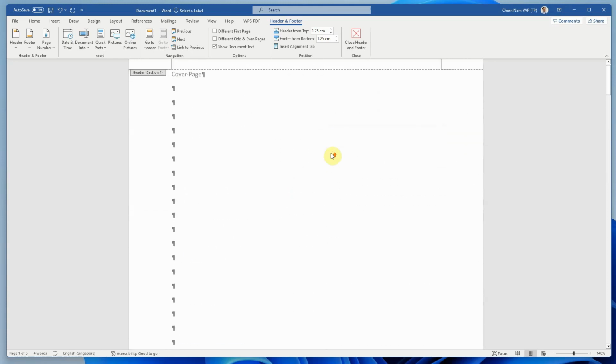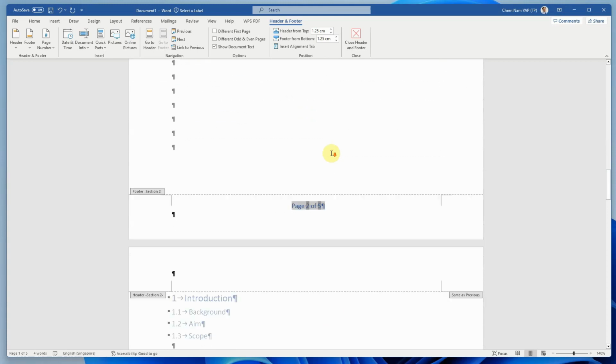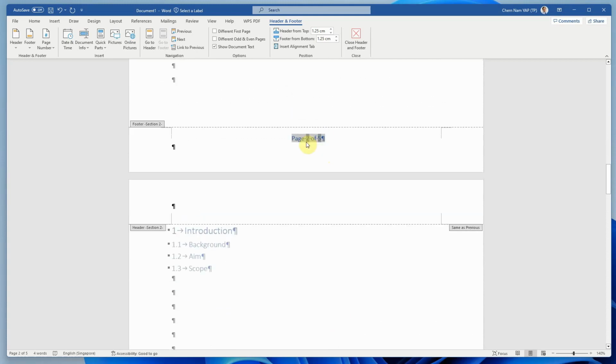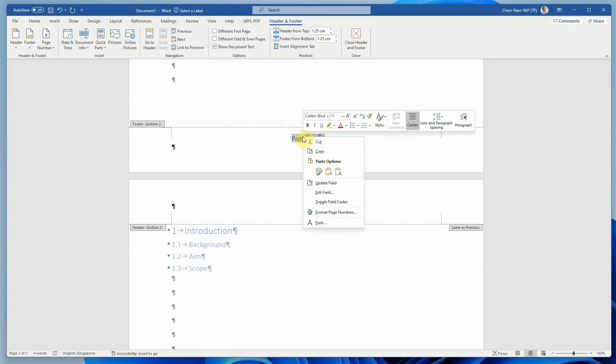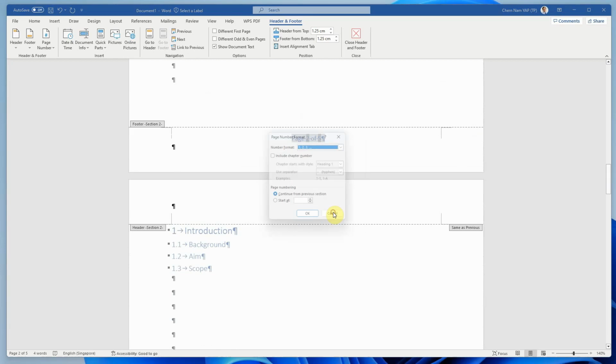This is your cover page, so you don't want it to be the same. So what you do is you can go here, edit, format the page number, go to page number, and then you can say, do you want to continue from previous section? You don't want, so you can continue from page 1.